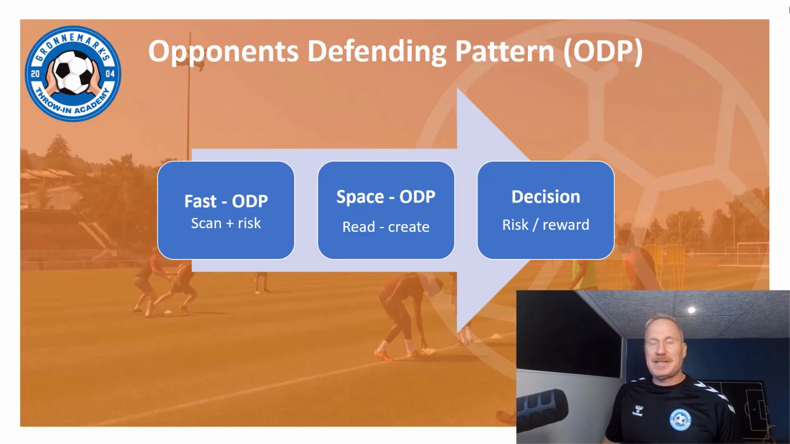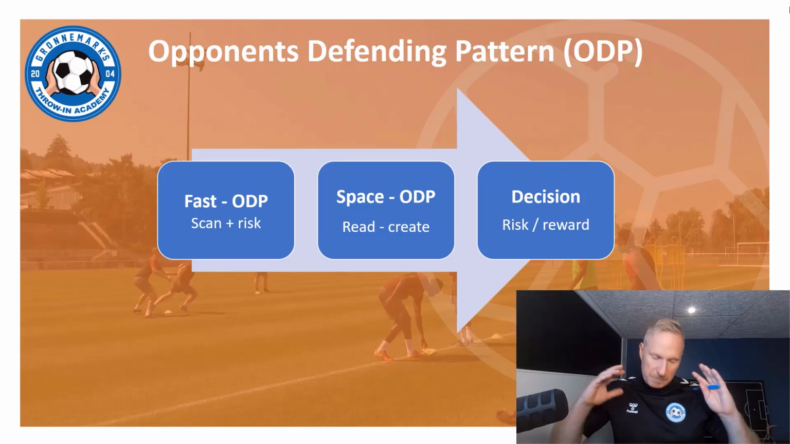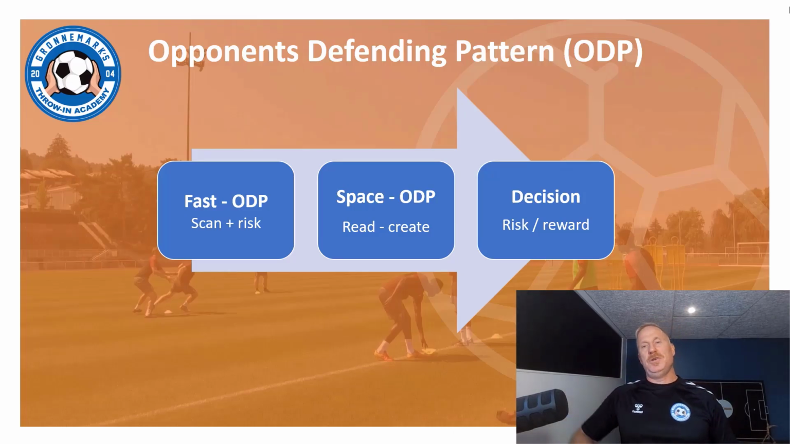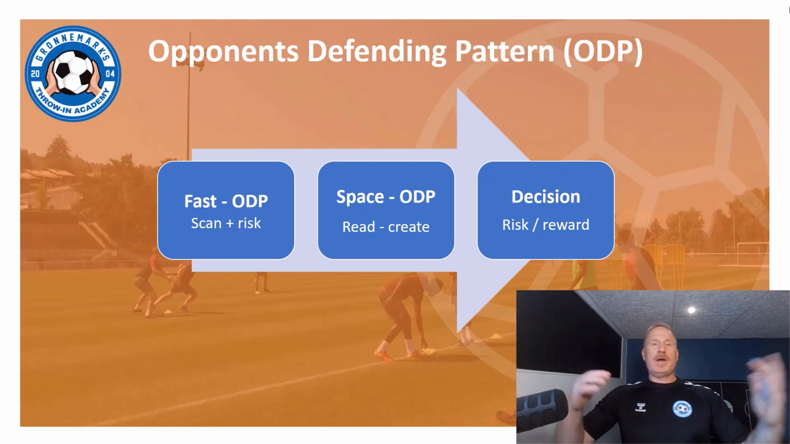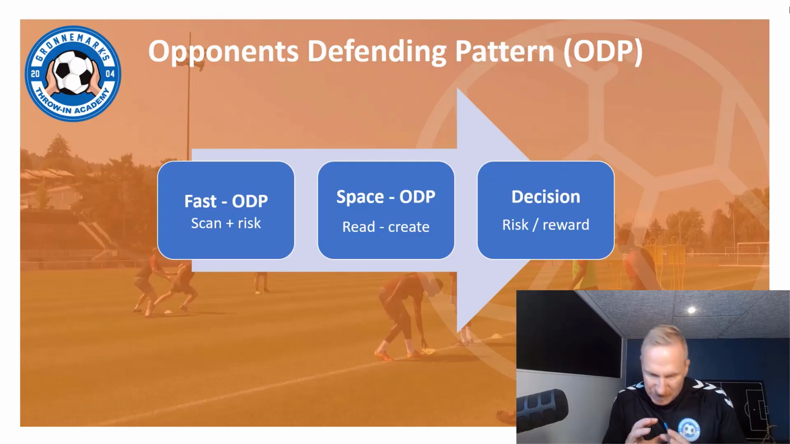And then regarding the decision, you have to decide what to do, either because you want to have a safe possession, just keep possession and then be able to play. But you can also take a risk, for example, a low risk, high reward throw behind your opponent's defense, because even though you lose possession, it has given you a great chance here. So again, this was the understanding of the opponent's defending pattern.